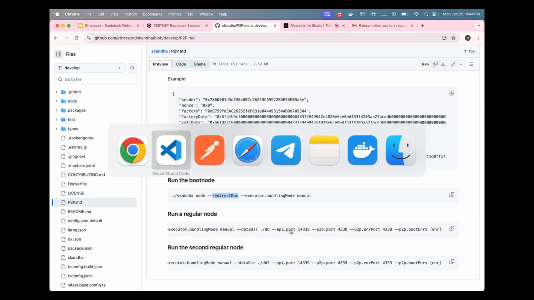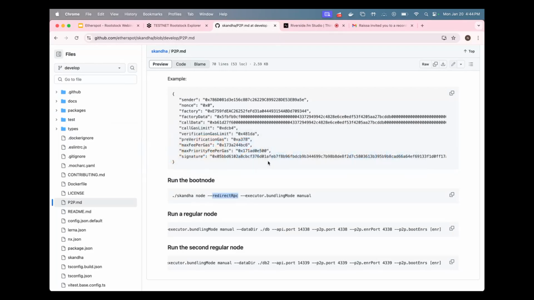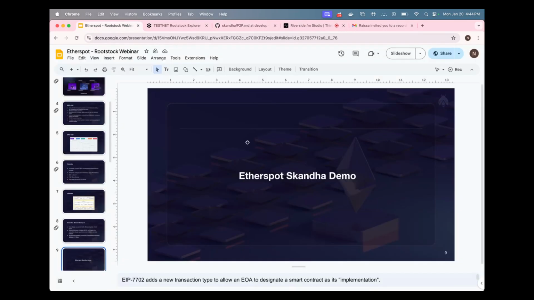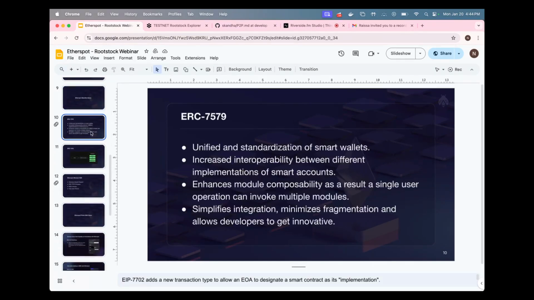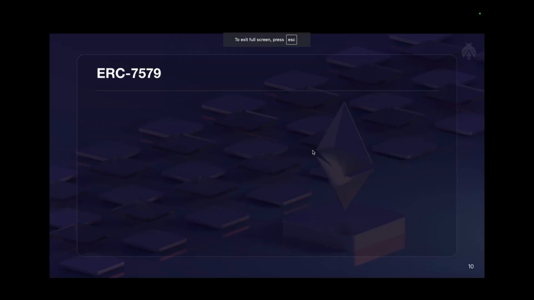So yeah, that one. Moving back to the presentation again. That was the demo for Skanda Bundler. We will now move to the other ERC, which is ERC 7579.